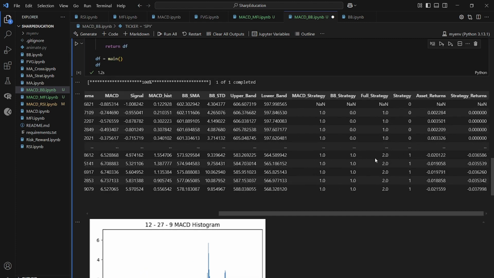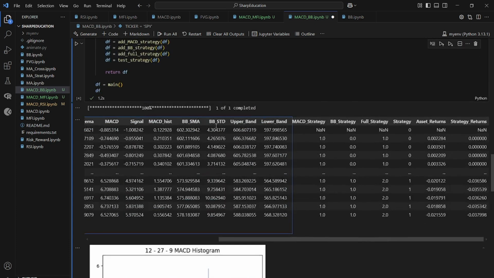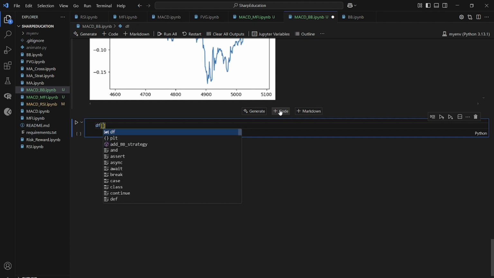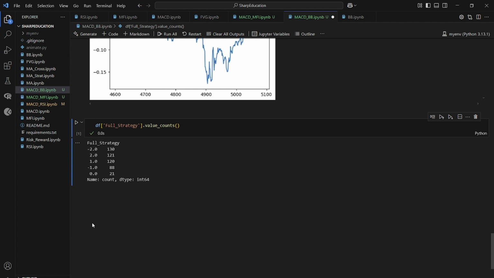What I want to see is when we have a sum of Bollinger Bands being 1 and MACD being 1, that's a buy strategy. So the full strategy is going to be 2. Where the full strategy equals 2, we're going long. So we're not in cash, we are in a long position, and otherwise we're just in cash at 0. So the full strategy values can be -2, -1, 0, 1, or 2. So I'll show you what that looks like in a quick function here. So data frame equals data frame full strategy dot value counts, and it'll tell a little story.